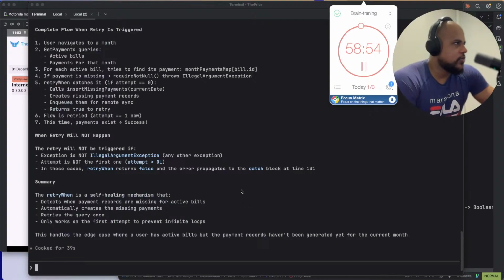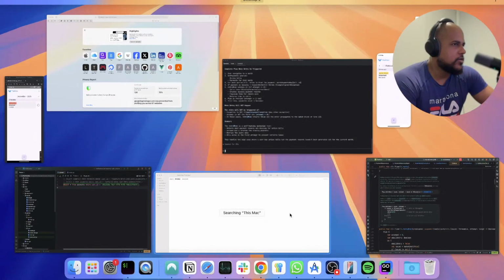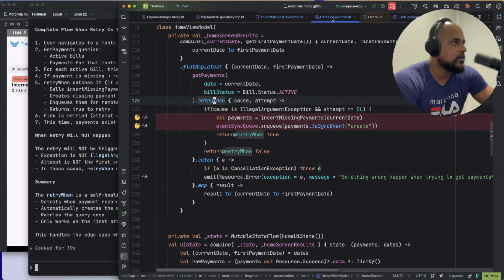When retry will not happen. Retry does not happen if the exception is not illegal, or the attempt is not the first one. In these cases, retry returns false, and the error propagates to the catch block. Okay, that's good, but what's going on here? And attempt is 0.